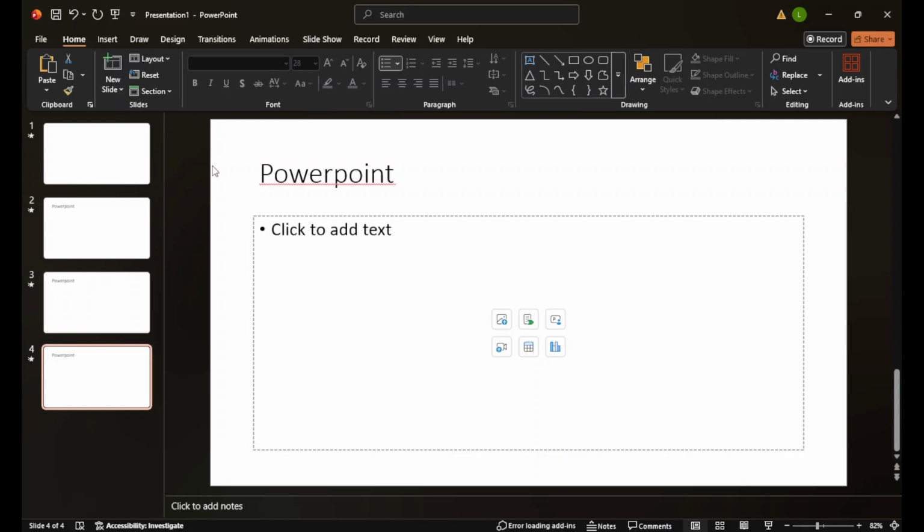Duplicating slides is incredibly useful when you want to maintain the same layout or content across multiple slides without having to recreate each one from scratch. It's great for keeping your presentation consistent and ensuring that your slides are uniform in style and structure.